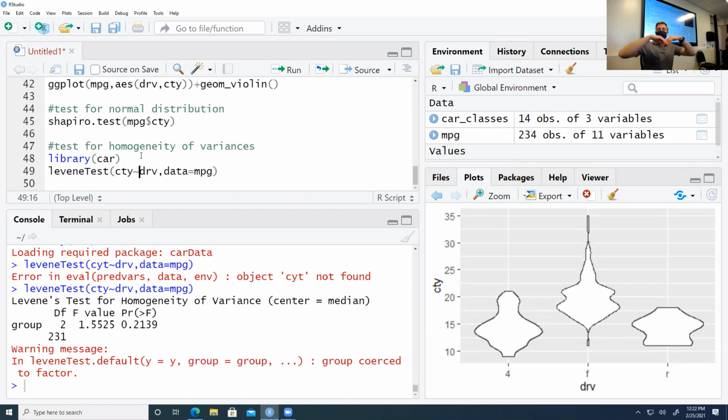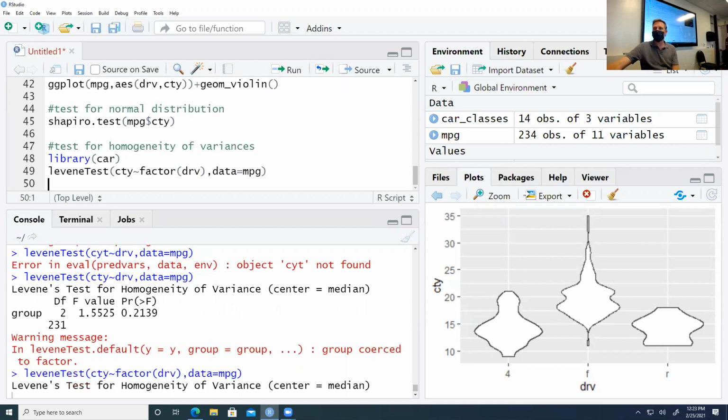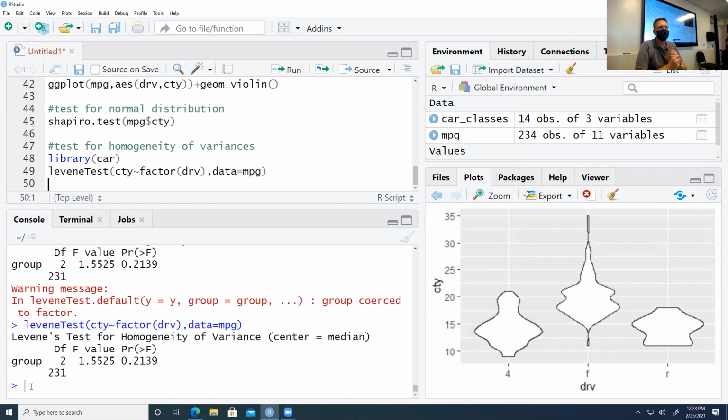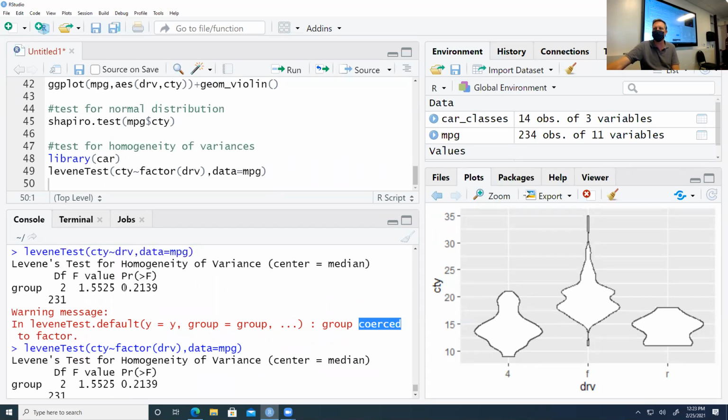That's because I did not go in and create a factor for drv like I showed you how to do in week 4. An alternative would have been to use the word factor around drv. If you do that, notice it runs the test and doesn't give you that warning message. So this is another case where the red text is not necessarily a bad thing. In this case, when we didn't create a factor for drv, it coerced it, or transformed it, to a factor for us, and then it went ahead and ran the test. And notice the output is the same between the two.